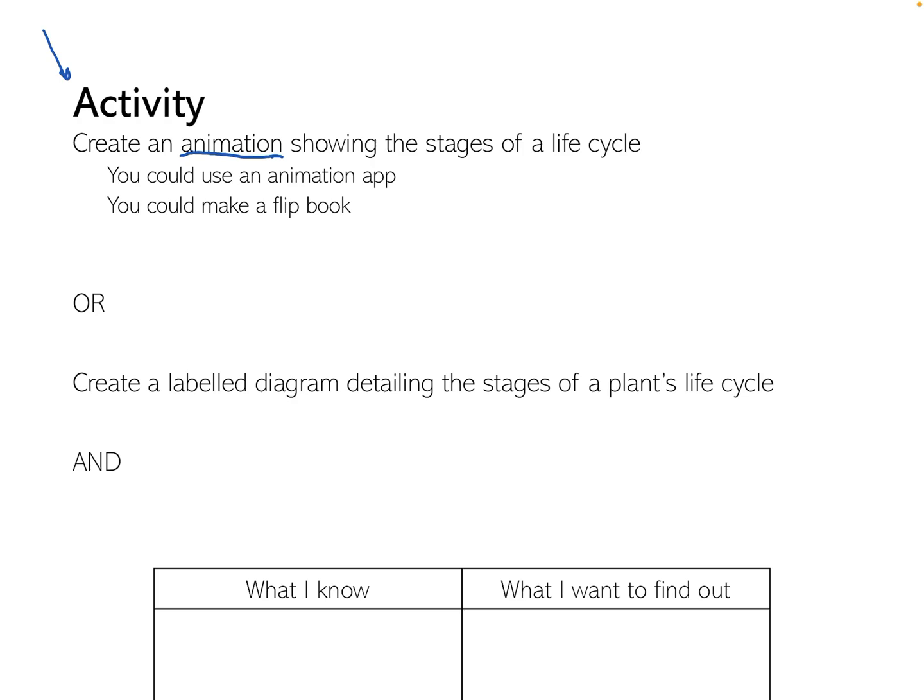Now you can use an animation app, or you can make a flip book. It's up to you. I don't really mind, but it'd be really nice for you to be a bit creative. But if you don't have access to an animation app or something, you can always create a diagram and detail and describe the stages in your diagram. Now I'll show you examples of both of these at the end.